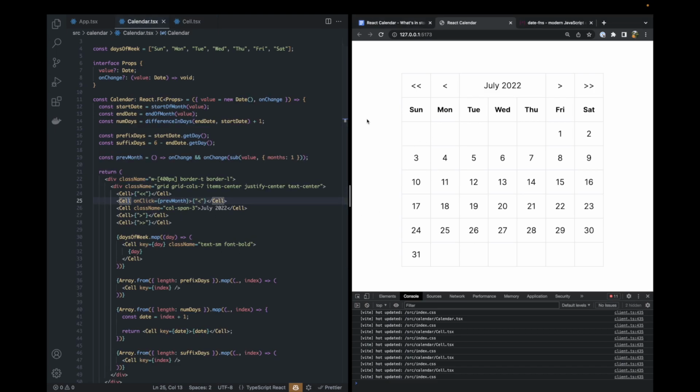Now, I should be able to click on this and it actually does change the month. It does, but we aren't really updating the UI here. So I think let's quickly do that. It still says July 2022. So how would we do that?